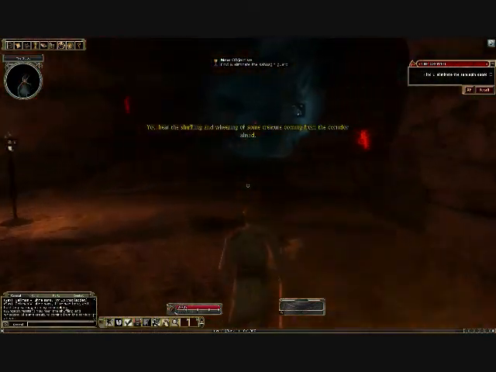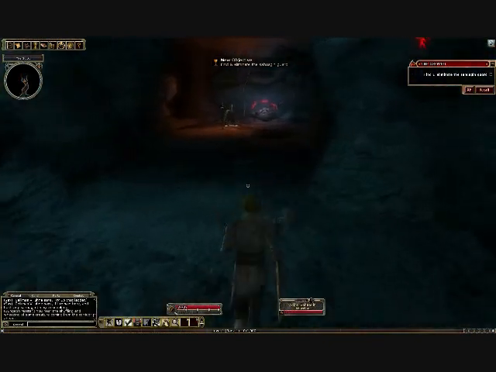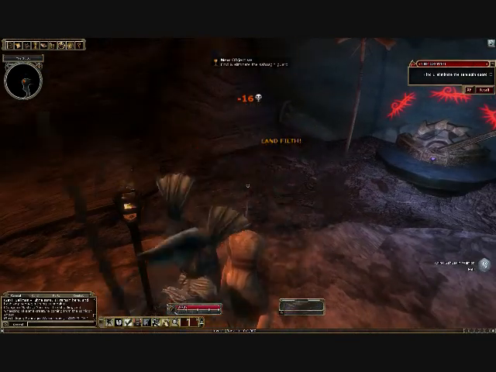You hear the shuffling and wheezing of some creature coming from the corridor ahead. So we'll run down the corridor. As you can see, also you can climb in this game, which is pretty novel.